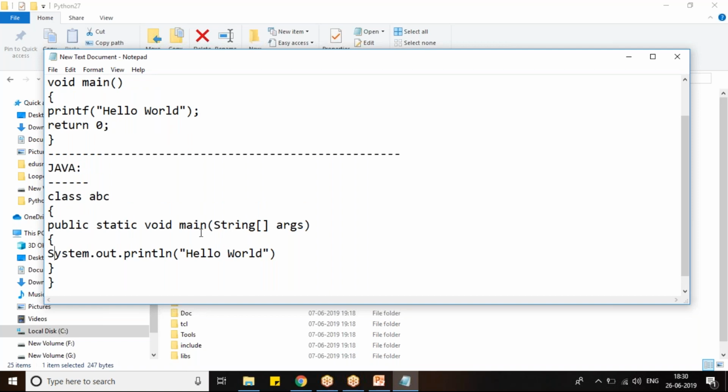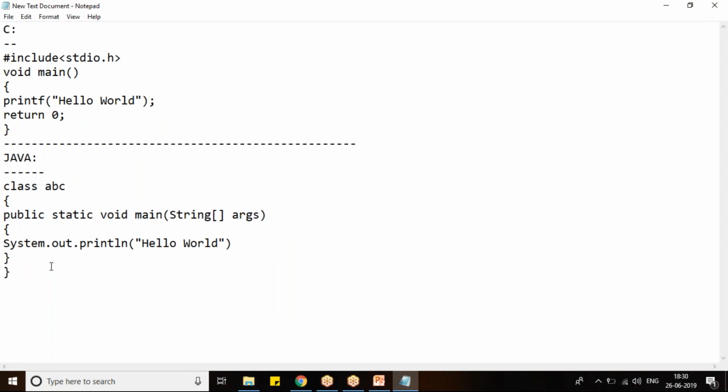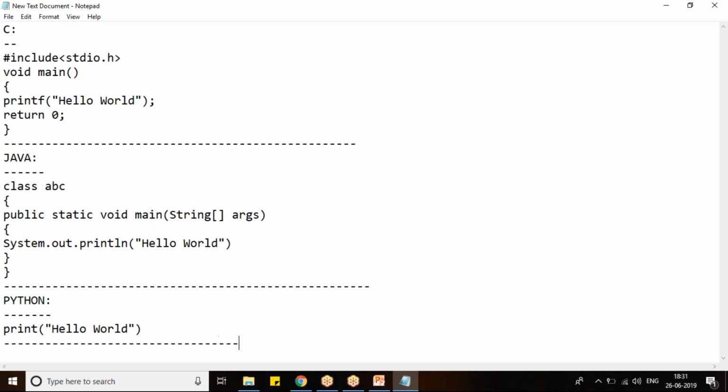So this is a hello world program in C language, and this is a hello world program in Java. Everyone clear? This many statements you have to write if you want to print a statement in C and Java. Coming to Python, if you want to print a statement, just say print hello world. That's it. There is nothing to declare: no class, no main function, no public static void, no return types, no curly brackets, no header files. Only this one line is enough to print a statement in Python.